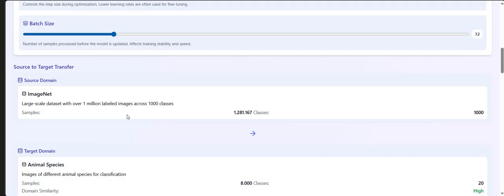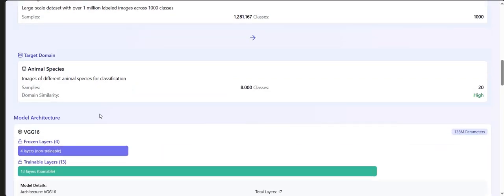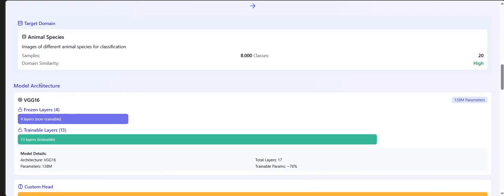That's okay. This is the core idea behind transfer learning. Reuse what's useful, adapt the rest.